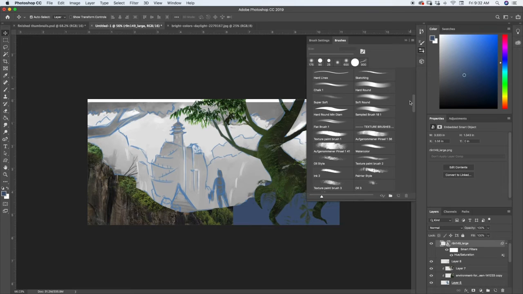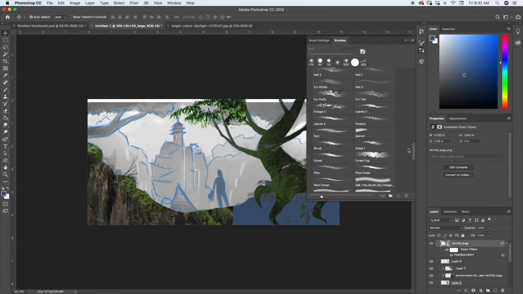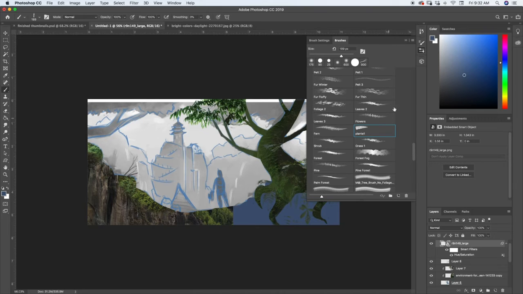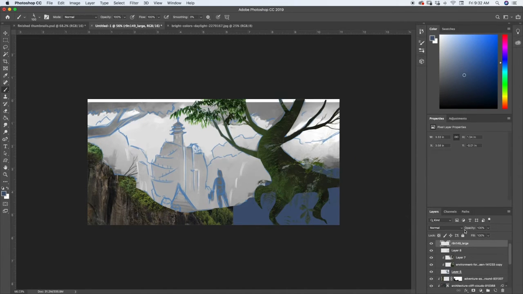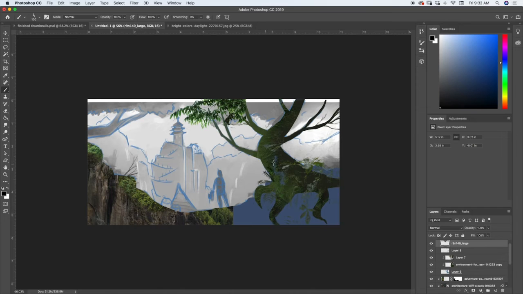So if we come into my brushes, I might be using leaves, so maybe something like this. Let me come onto a layer that I can actually paint on. There we go. So I'll probably be painting with leaf brushes, something like this, throughout the painting. So those are the basic techniques that I'll be using.